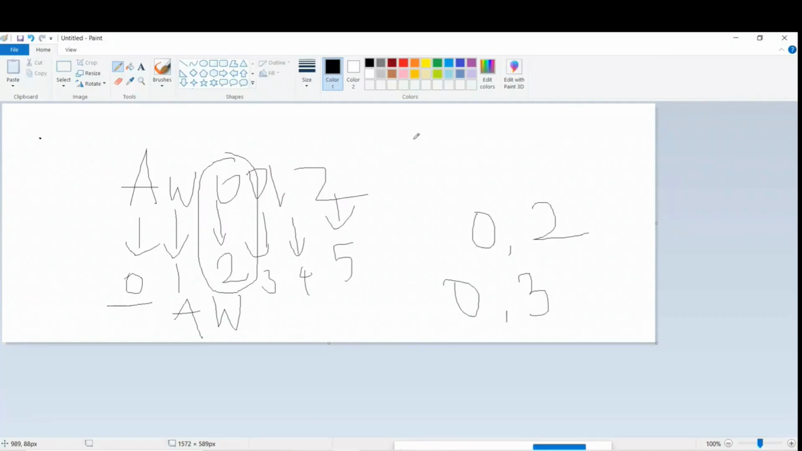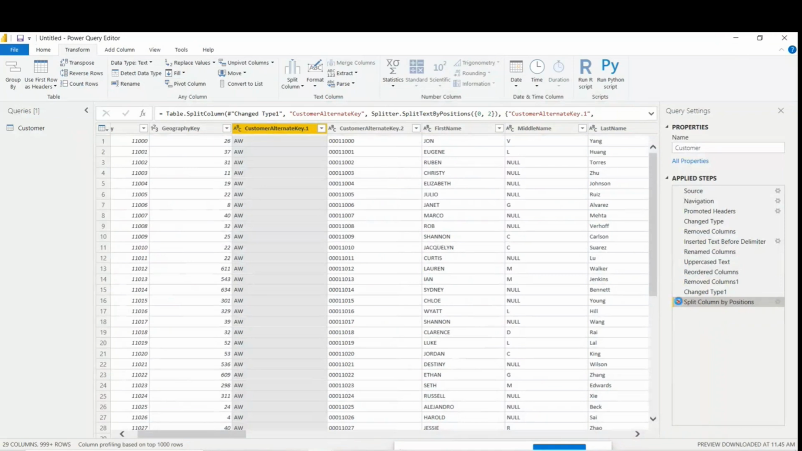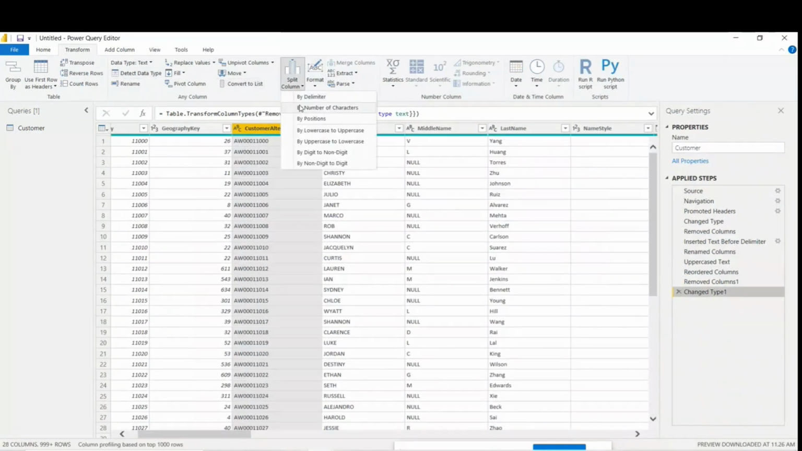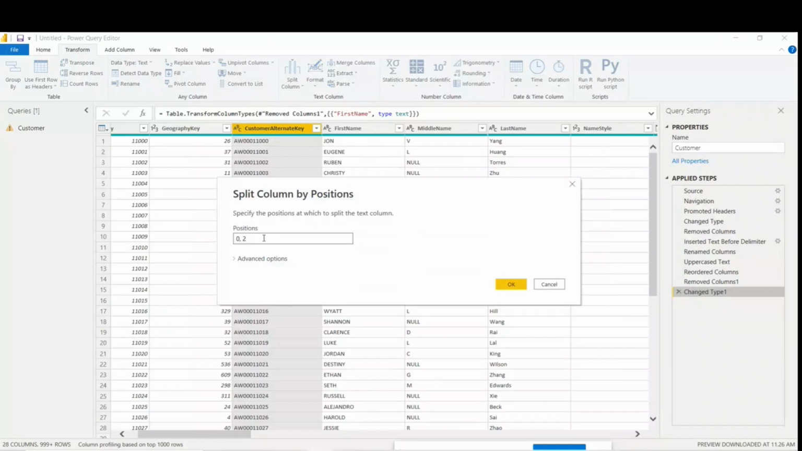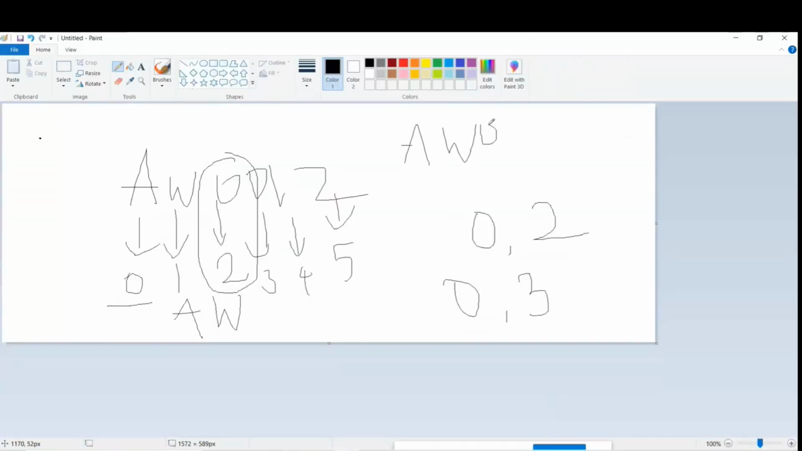Okay. So I'll also show you that. I'm just redoing these changes. If you give here split by position, and if you do 0 comma 3, then you can see the difference: AW0 will be there. And whatever, if you want to split in between, for example, I want just the last 3 digits, so 0, 1, 2, 3, 4, 5, 6, in that case you have to start from 4, so 4 comma 7.